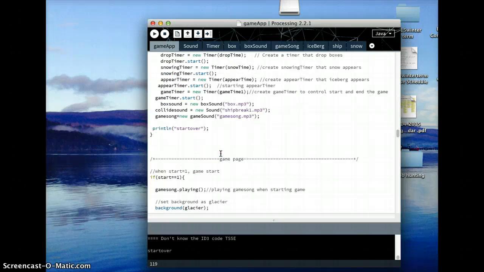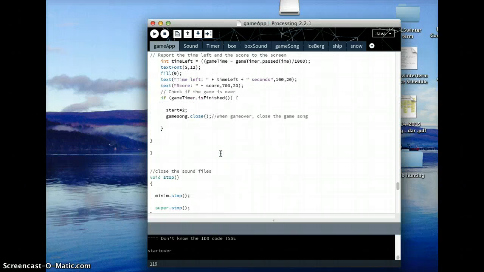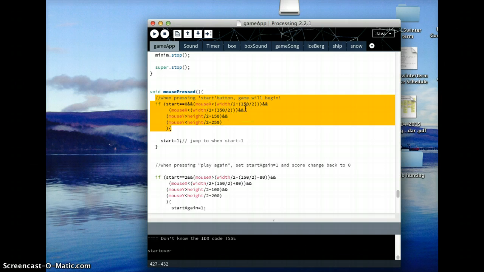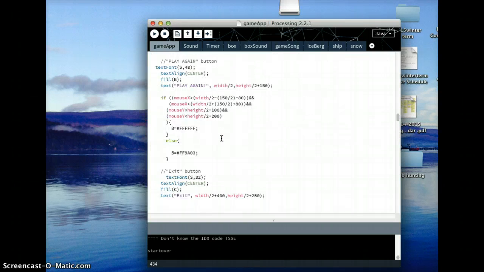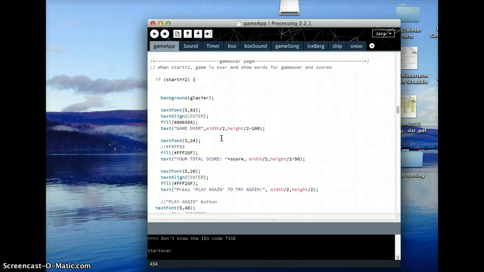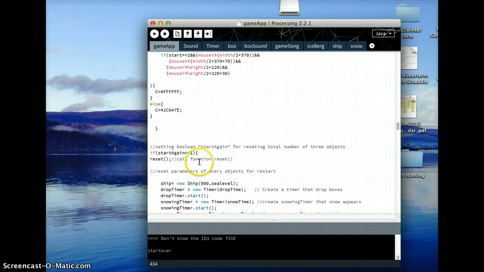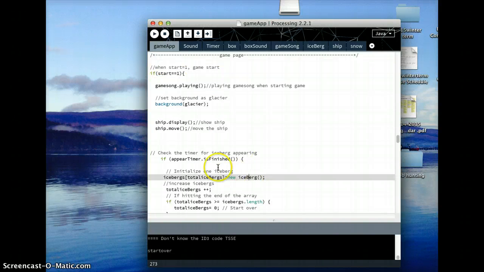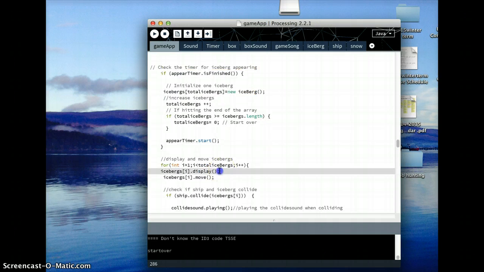Then there is a mouse press function at the end of my application. If you press the play button, the game will begin. At this point, it sets start equal to 1, and then the loop will jump to the branch where start equals 1, and the system will run the whole game, checking the timer for objects appearing and then displaying different objects.